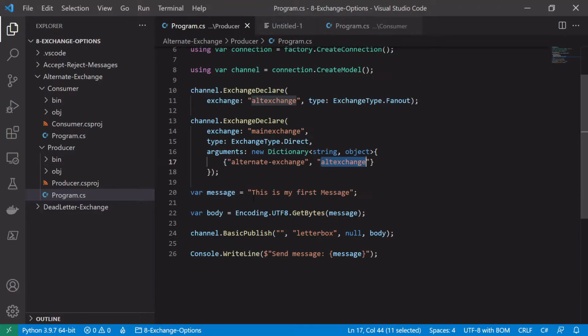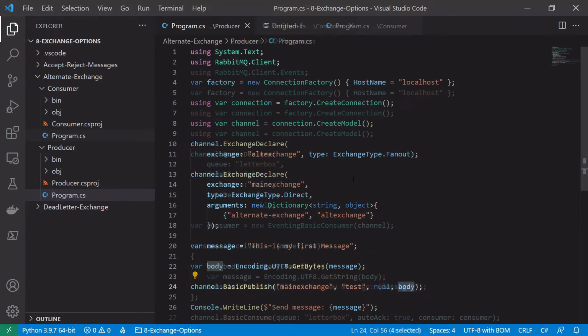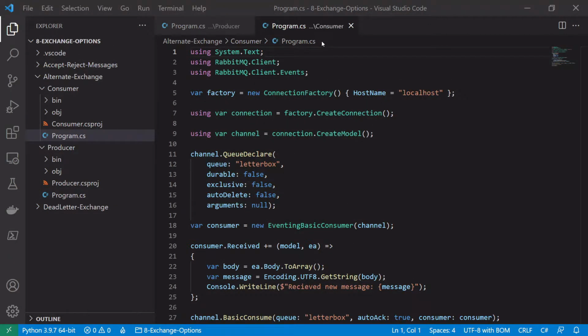We can leave the rest of the code more or less the same, except we obviously want to publish our message to the main exchange. We'll just give it the routing key of test for now, and we don't need to pass any parameters and just the body as usual. So let's jump into the consumer now, and let's make some changes to also support the use of alternate exchanges.